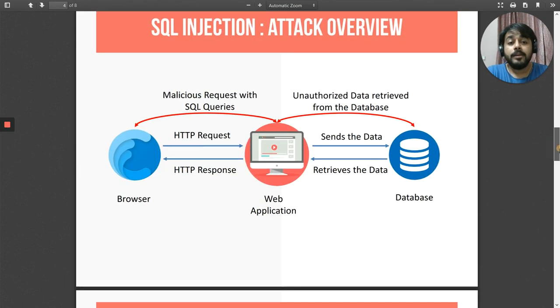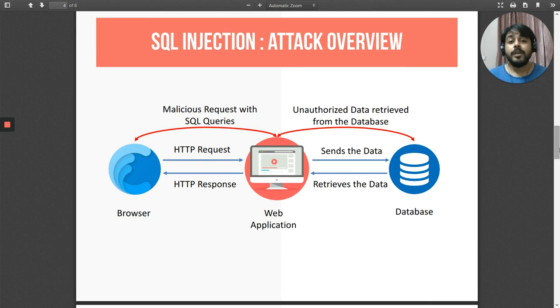Now, when the web application is vulnerable to SQL injection, how does the scenario change? Instead of the usual scenario, a hacker sitting remotely would inject malicious SQL queries to form a malicious request. Due to this, the hacker would be able to gain unauthorized data access from the database. This can be done with the help of SQL injection.